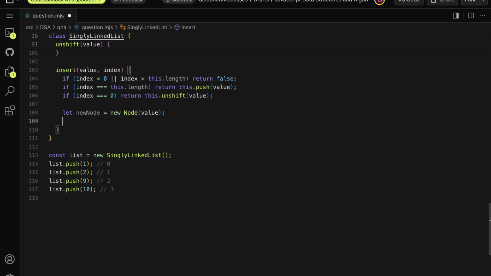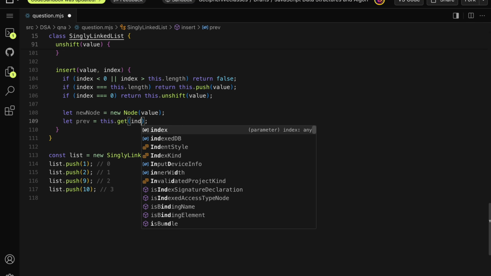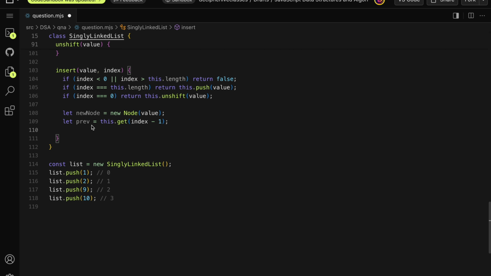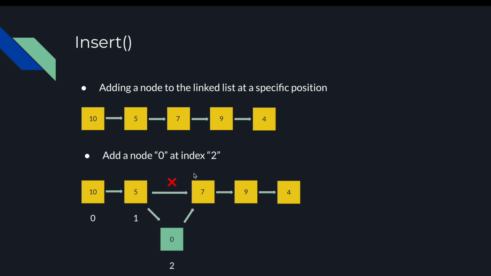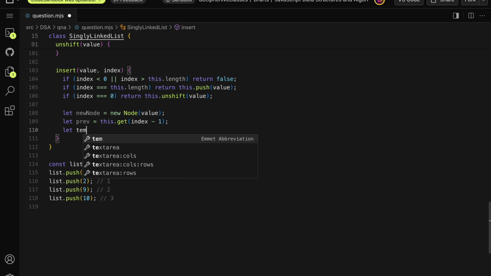After that, we have to access the node at index -1 position, right? So for that, I will create a variable here, let previous equals this.get. You can check our get method video to understand how exactly it works. And here we will pass index -1. And now after getting the previous node, we have to store the reference to this part of our linked list, so that later on our new node can have the reference to this part of the linked list. For that, I will store the reference. I will call the variable name temp and then previous.next.